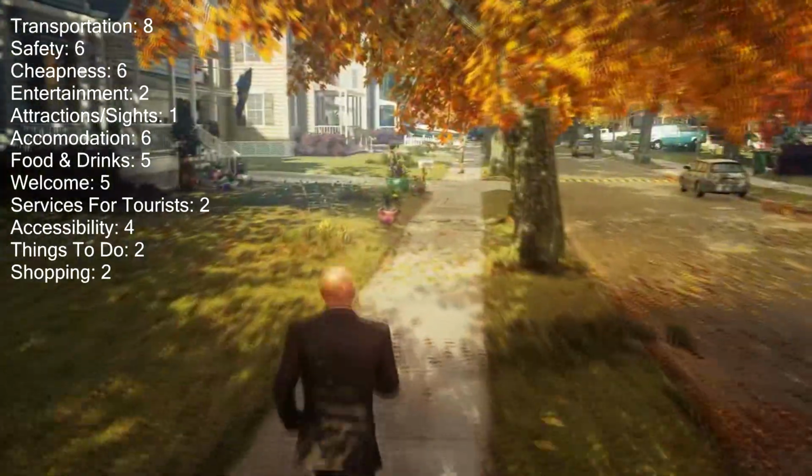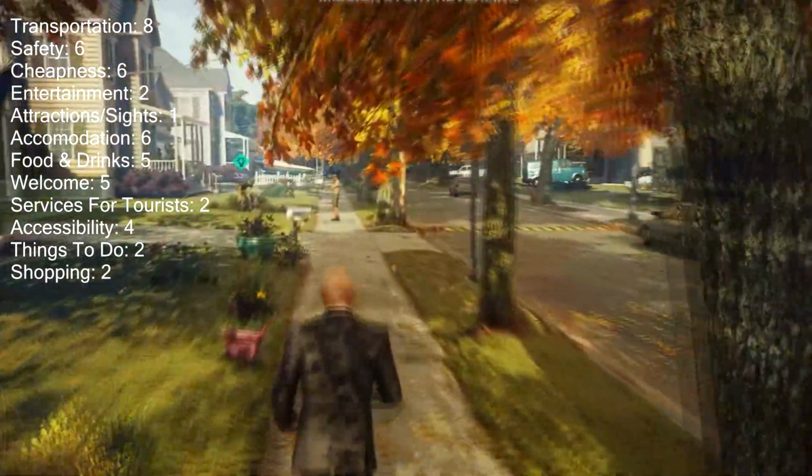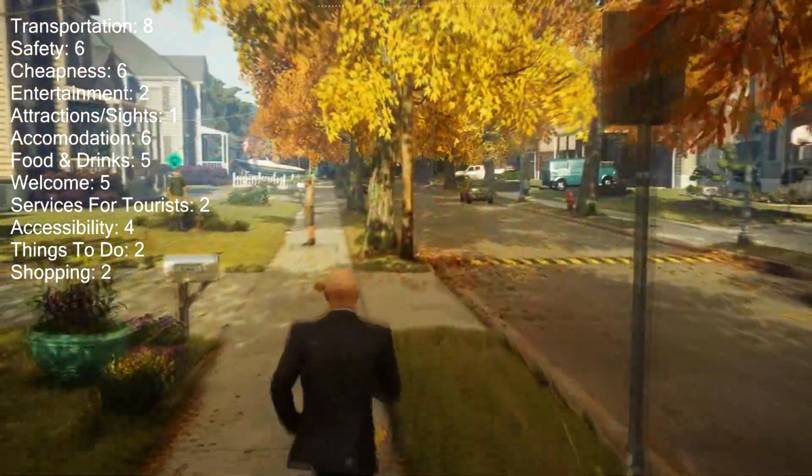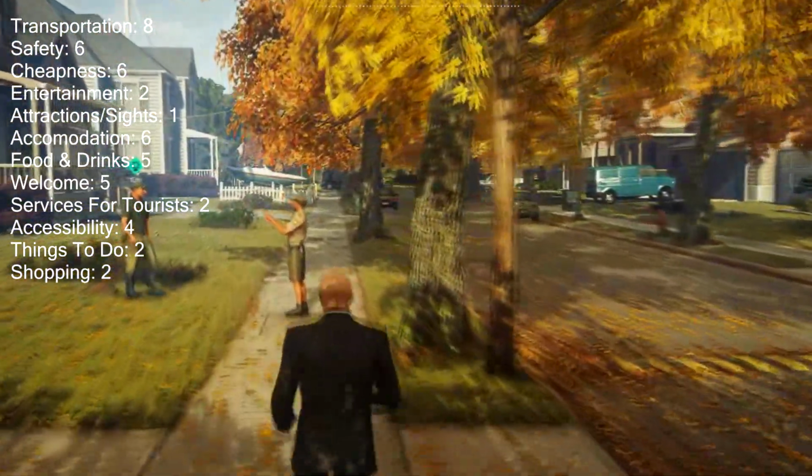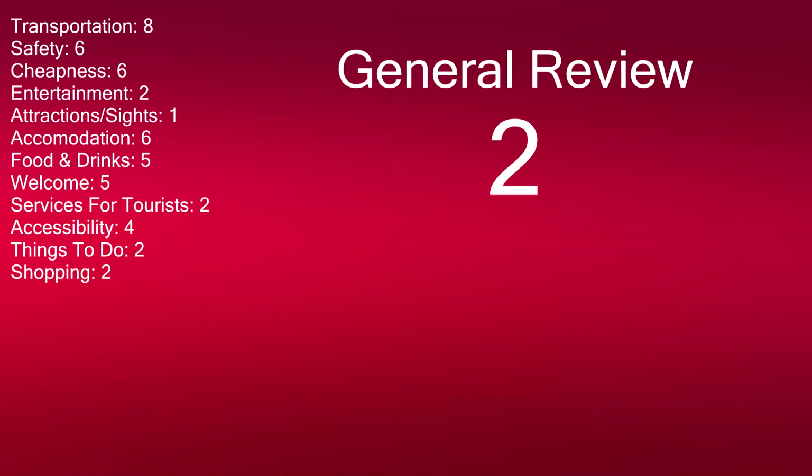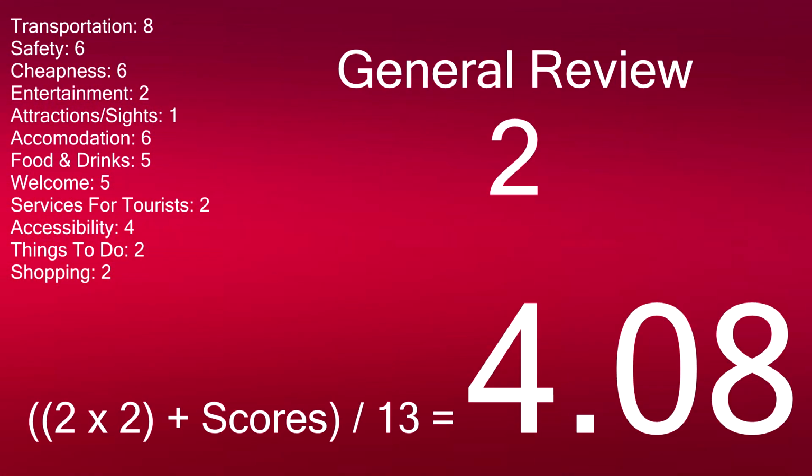As a well-versed travel expert, I can now say that Wilton Creek is not really the best place to go on holiday. It's basically a standard American neighbourhood, and I got really bored. I gave it a general rating of 2, which gives us an average rating of 4.08.